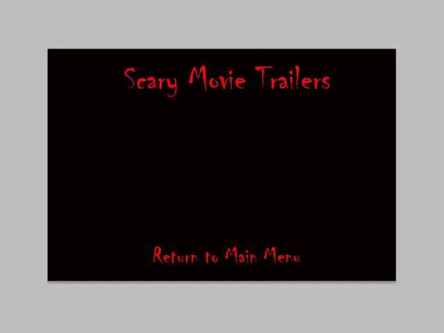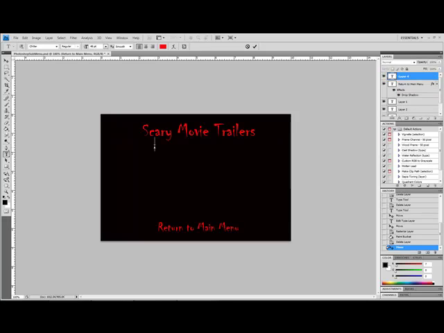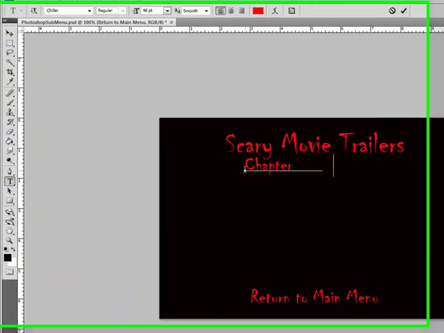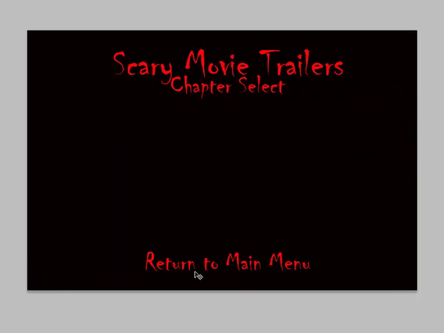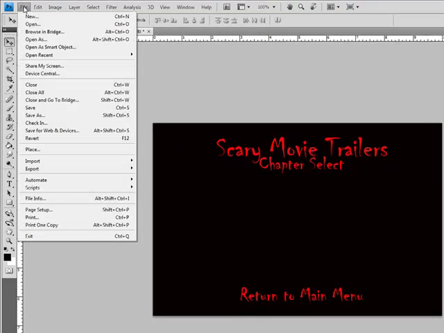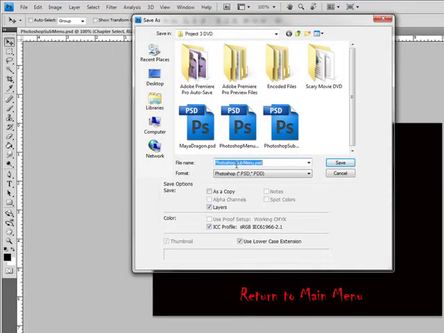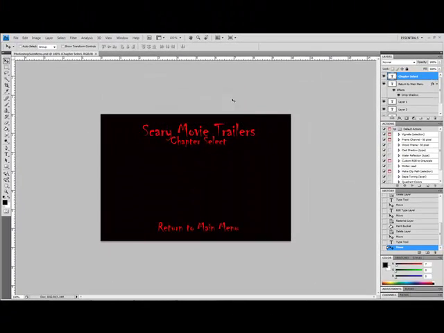You could also go in for this, maybe with my text tool, and put in the word chapter select, so they knew where they were at. Okay. And then I have at the bottom something that says return to main menu, and that's important, to always give the user an opportunity to get back to the main menu. You don't leave them stuck somewhere. So I'm going to save that as Photoshop submenu and hit save. Yes, I want to replace it because I've already created it once.